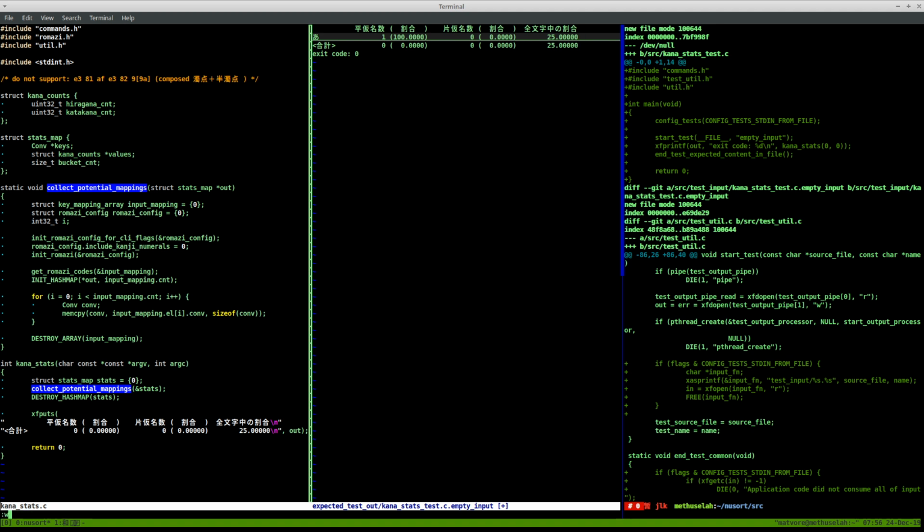But this should be written as expected test out, kana stats test.c.trivial, or let's say 1 char. Okay. Let's edit or find 1 char. Stats test. Find kana stats. Trying to get to the file that I just created. There. Here, empty input should not have anything in it. There. Okay.